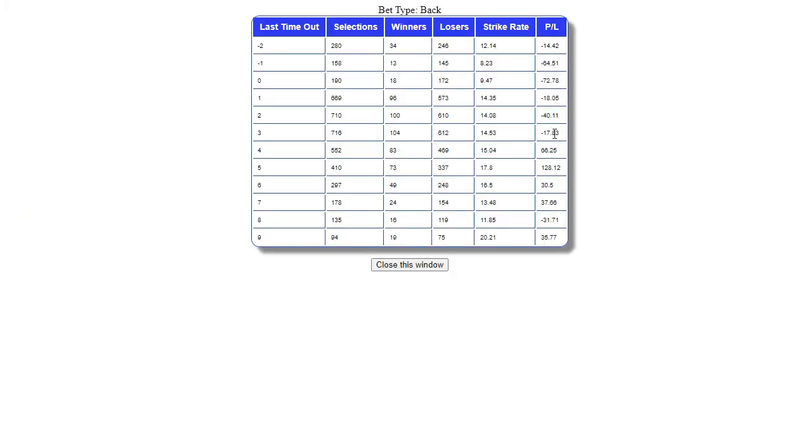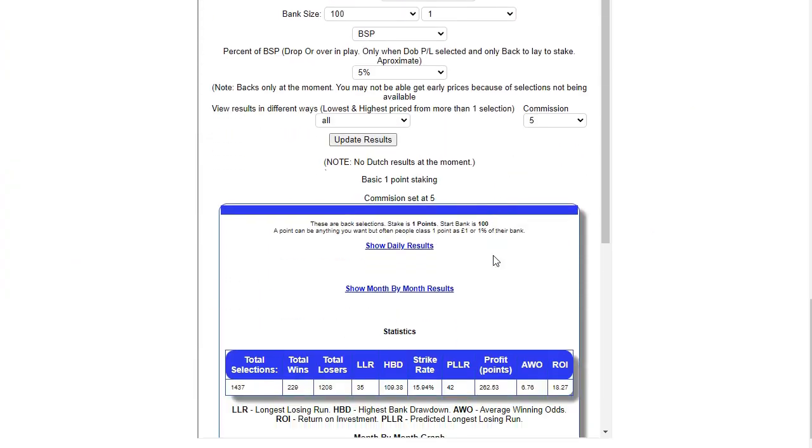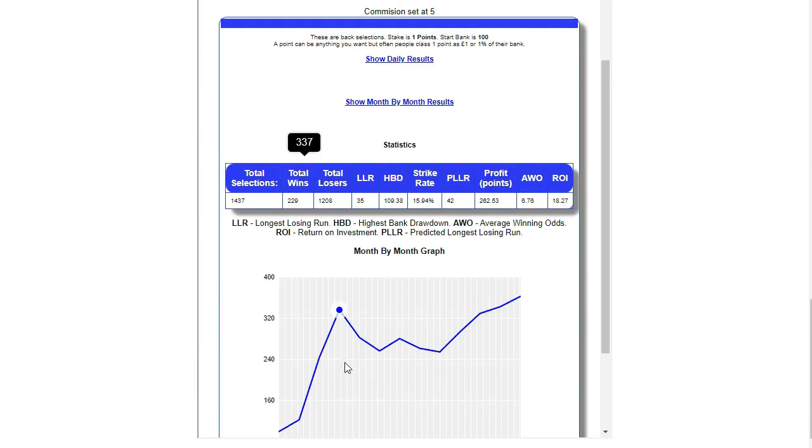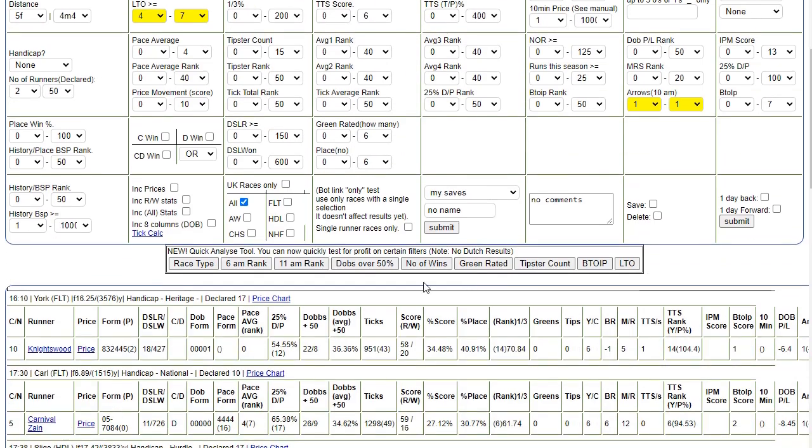Is there any places? So yeah, there's going to be profit around if they didn't do anything. So if we choose 4 to say 7 last time out, this is probably not the best way to do things, but it's giving you an idea of how you can use them to speed up system development. So we're now at 262 points. Again, it's been a bit up and down, so you'd have a look at that, and you wouldn't want to use a highest bank drawdown. But again, we can now look at other things.